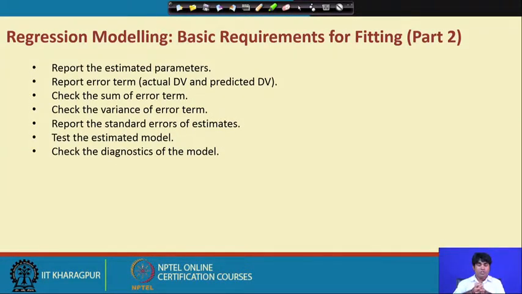Then report the error terms, which is the difference between the actual dependent variable and the predicted dependent variable. And the third check is the requirement on the sum of the error terms. If the goodness of fit or functionality of this particular process is accurate, then the sum of the error terms should be equal to 0.